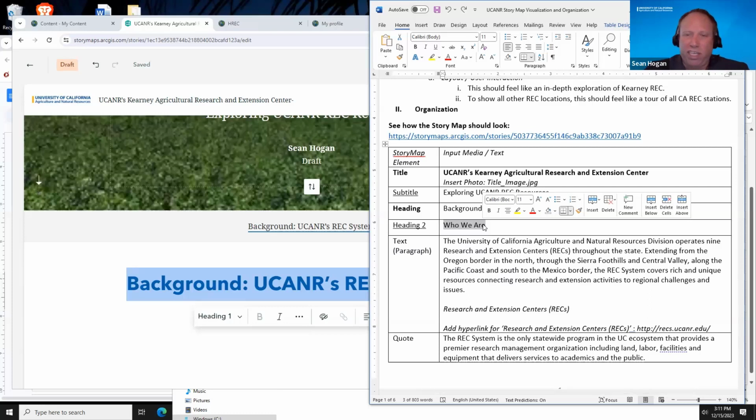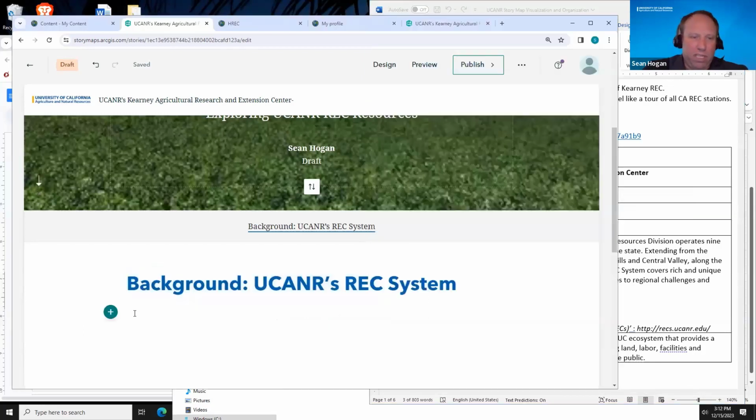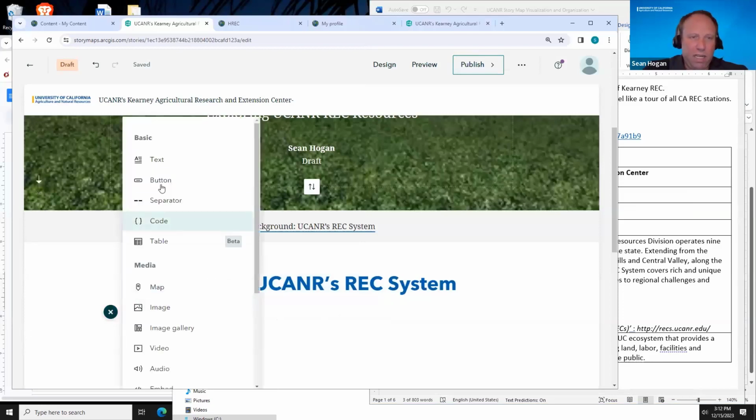I don't want to just fly through this because, again, I know jumping between one and the other is tricky. But you'll get the hang of it pretty quick, because whatever element you're putting in, there are a lot of similarities. I'll Control C on who we are. Go down below this, click on here, and click on the plus sign. Text.